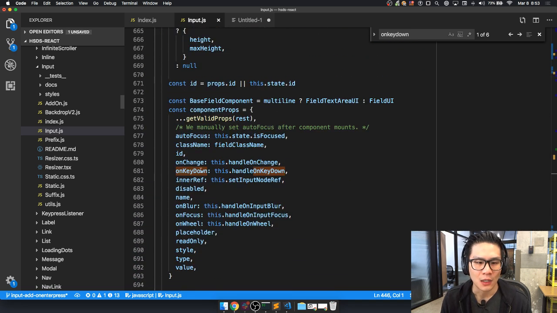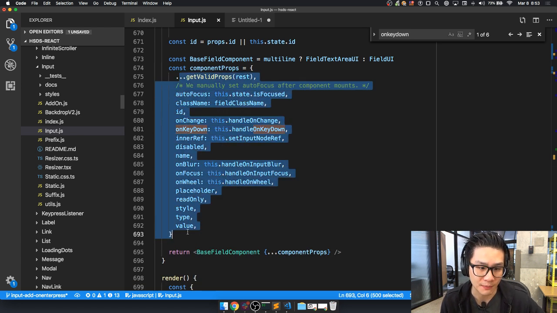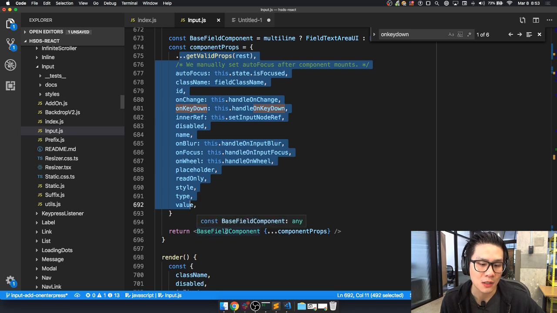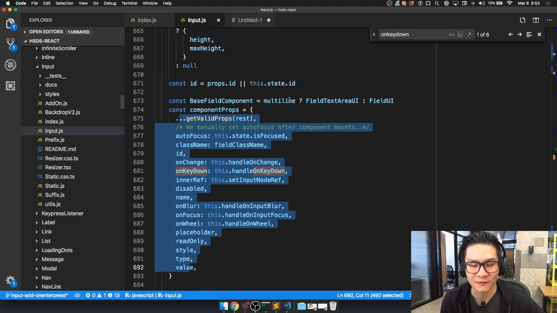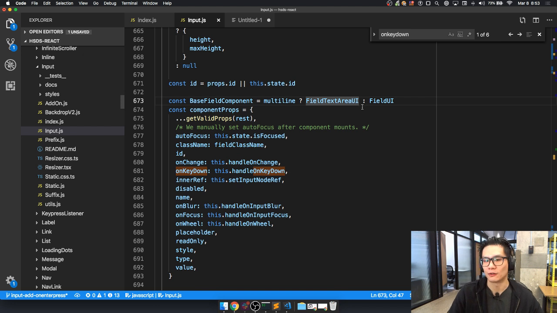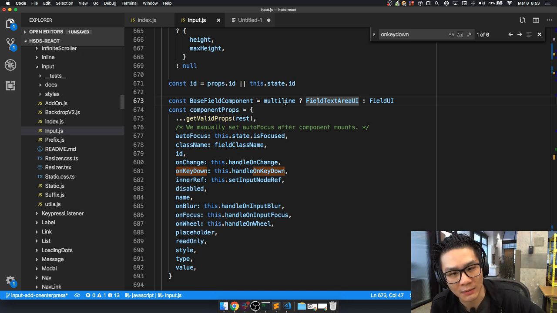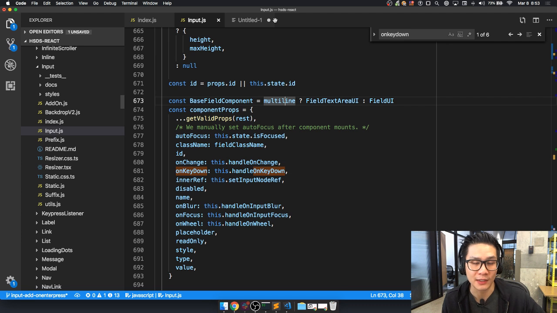Great. On key down, handle on key down. So these are the actual props that are going to be passed down to the base field component, which is these two. These are styled components. Multiline is a specific property that we provide to the input that transforms it between an input and a textarea. So depending on if the user has defined multiline, the type of HTML DOM node that it renders is different. So that's why we have to do this little consolidation process.